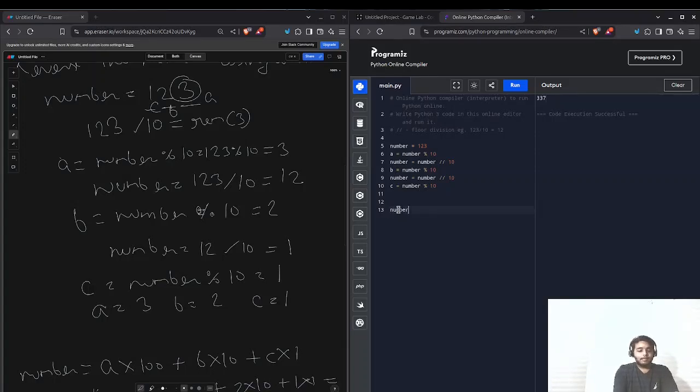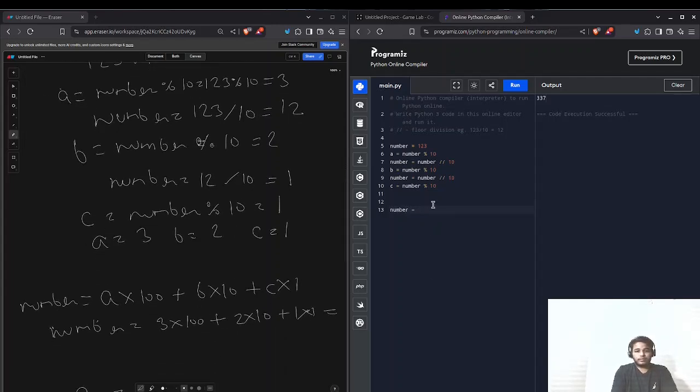Next, we are going to create the number. For this we are going to do a into 100 plus b into 10 plus c into 1, and print the number. For printing the number, we have to write the syntax print, then braces, then number. Here, whenever we are printing a variable, we don't use quotes; quotes are only used for strings.